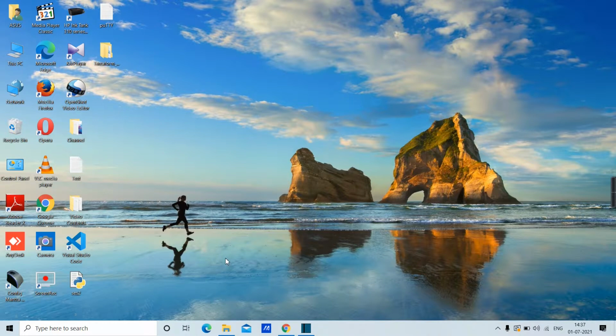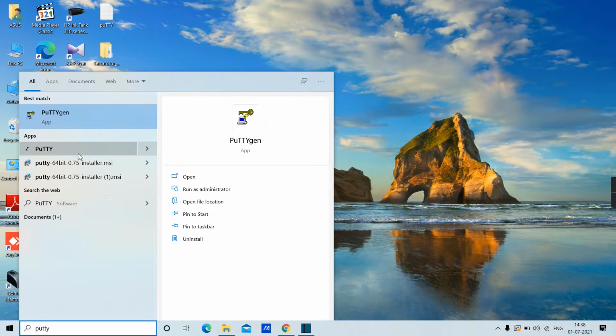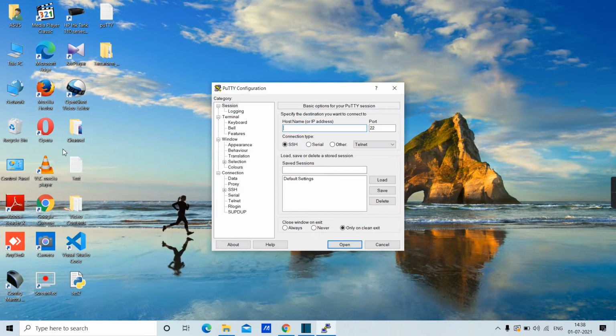Now once again search for PuTTY in the search bar and open PuTTY. Here we need three details: the hostname or the IP address, the username, and the PPK file that we just now generated.